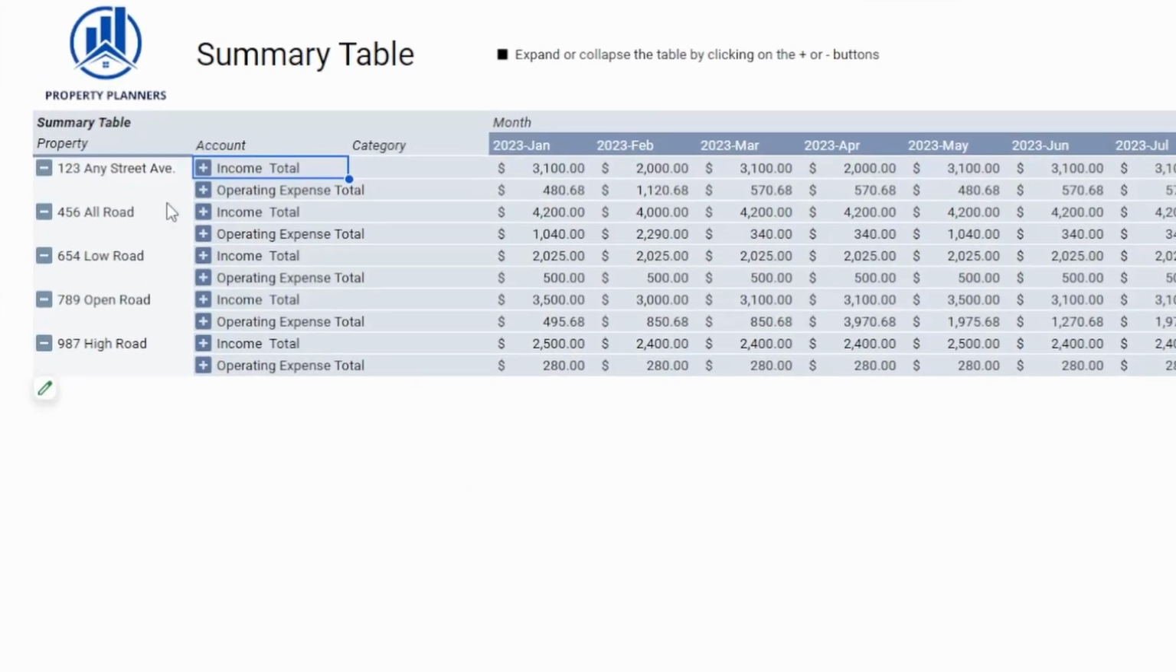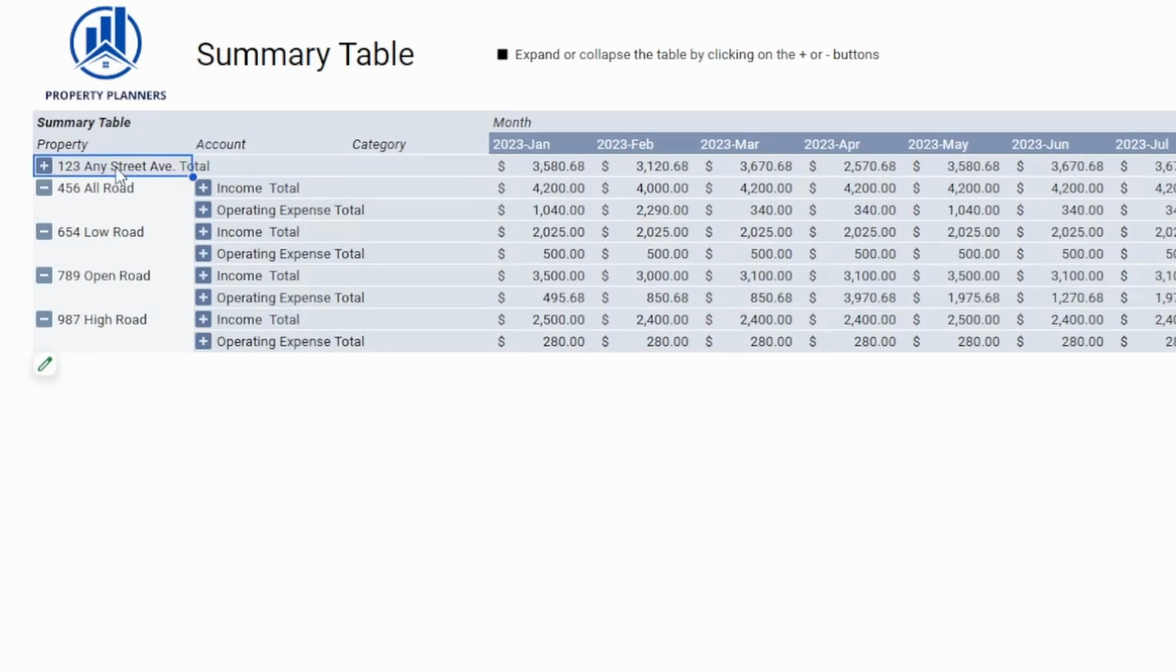First off, you'll notice that there are plus and minus buttons in the property and account columns. This allows you to expand or collapse the groupings. For example, I can click the minus button on a property, and it will collapse all the accounts into a single line. Now, you'll notice a number here under January. This number is not actually meaningful when you collapse a property. Let's expand, and I'll show you why.